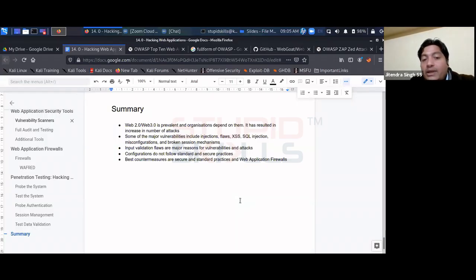Web 2.0 and 3.0 are quite prevalent, and organizations depend on these. Because of these, people talk about web 3.0, and they usually ask what it is. You will see that various services are becoming distributed, and now they're being called microservices. It is also called the semantic web. So the attack surface is increasing because more of the control is moving to the client side.